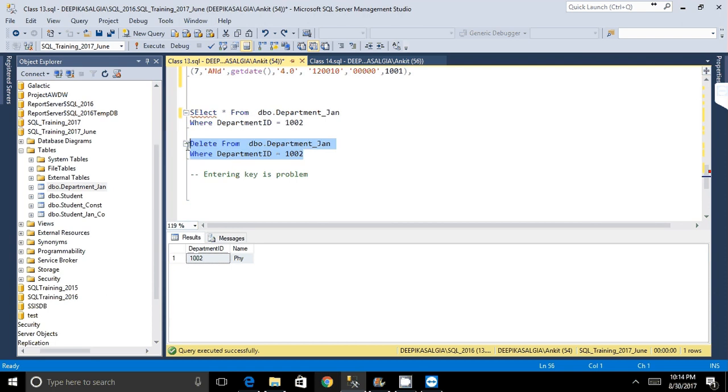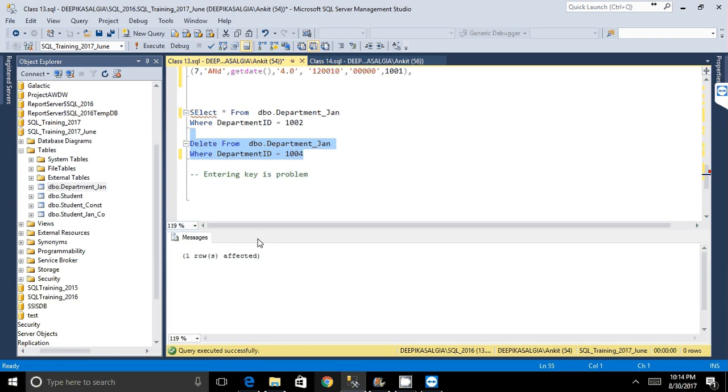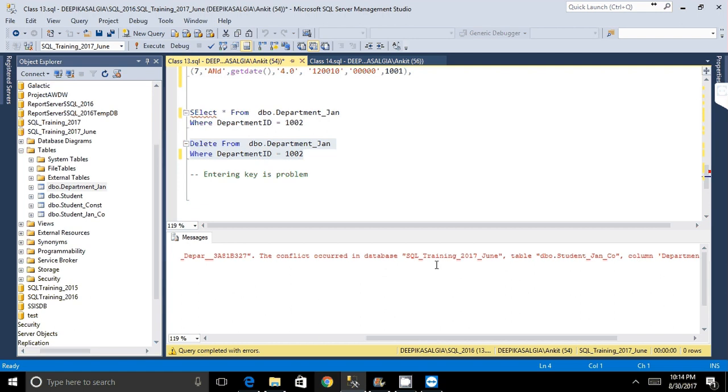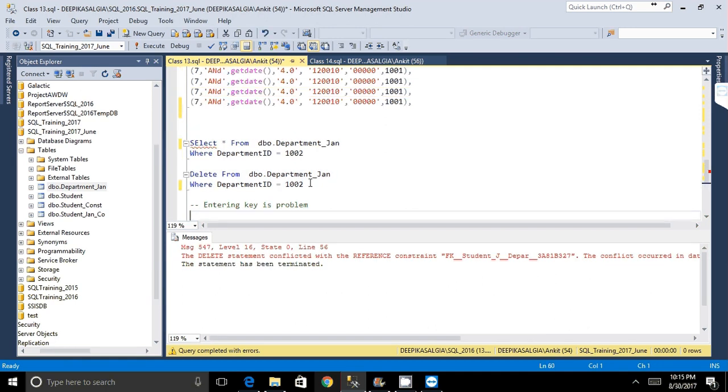Now if I first try to delete 1004, I can delete it, because it's not referenced. But if I try to delete 1002, I would be in trouble. I cannot delete it because 1002 exists in the other table. That's the message you're getting: delete cannot be done because you have a constraint with this department ID column on this table. It is a foreign key constraint. So you can delete 1004 but not 1002.